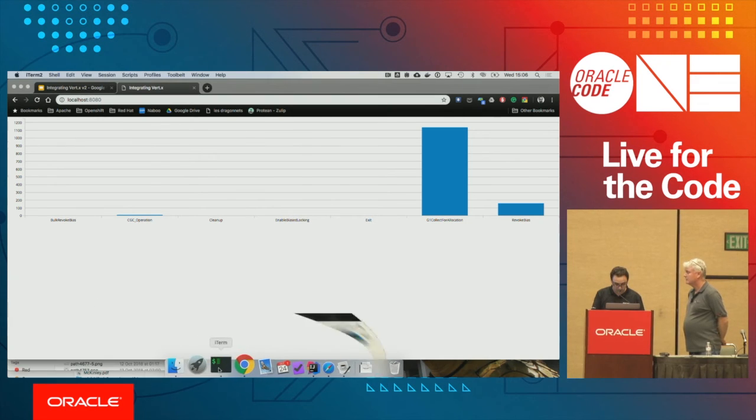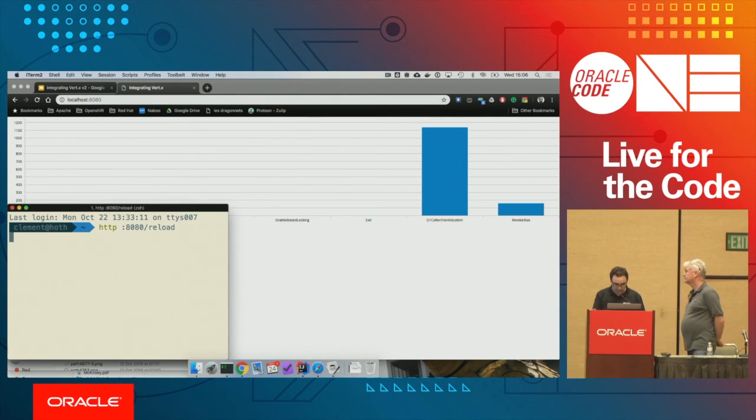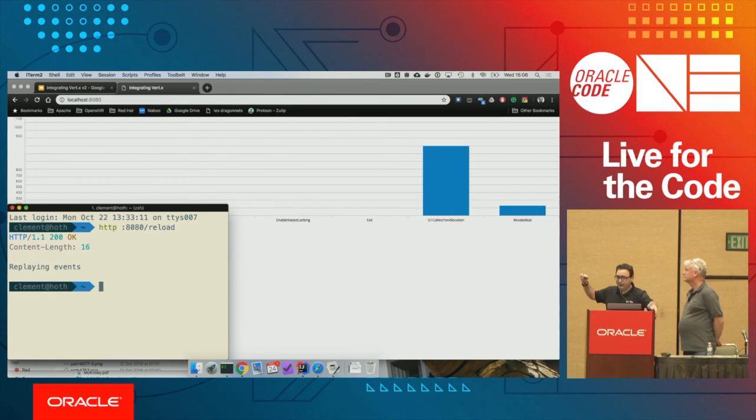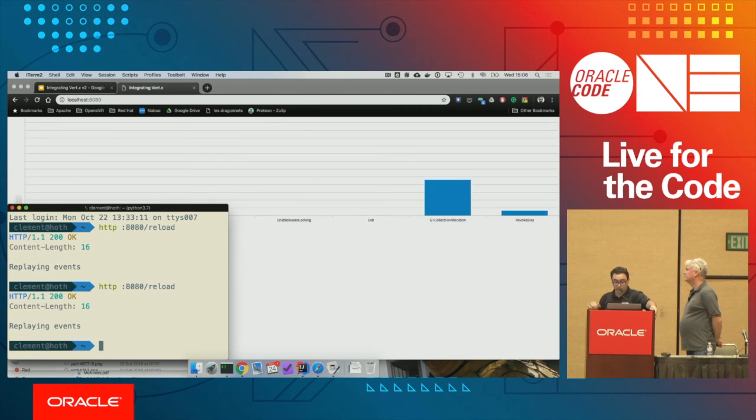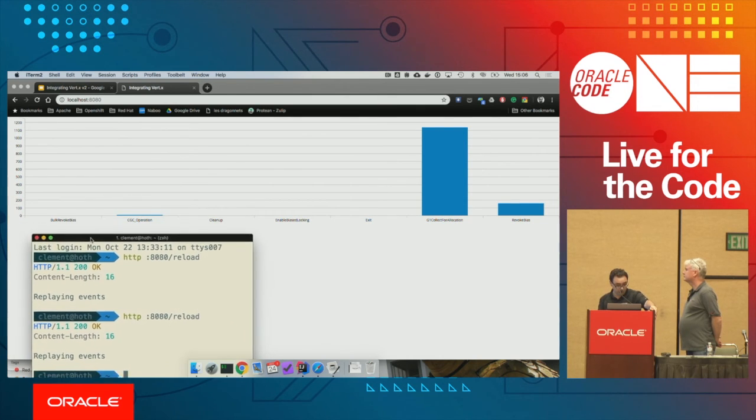So let me retry more slowly and reload the events, because that's one of the great aspects of event sourcing, is that if I have my log file, I can replay it many times. So it's removing every event, and so on and so on. So it's exactly the same graph using a web technology.